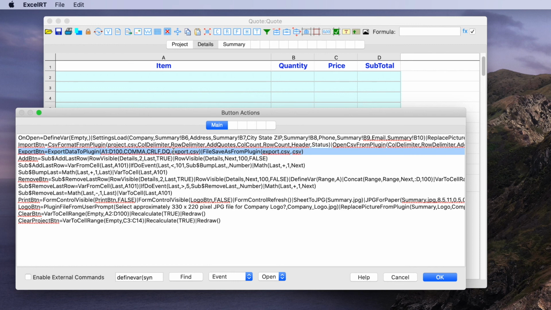This gets saved off to the plugins folder, so there's an associated plugin folder for your XLRT, and that's just a convenient place for storing files or bringing files in or putting other resources that are used by your application. So again, this export button is building this export.csv file, and then it's using this command file save as from plugin, where it pops up a dialog and allows the user to put that file copied to any location they want on disk so they can easily find it.